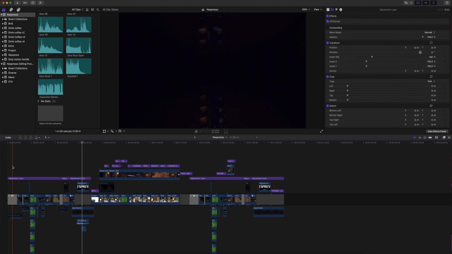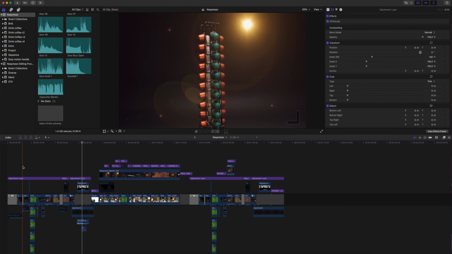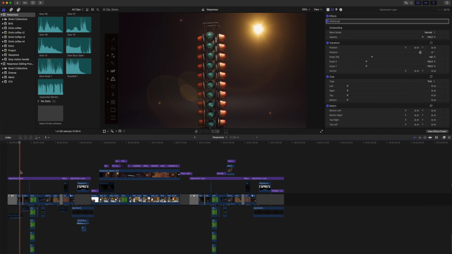We are now in the final project. Let's start with the first clip. Here we have some speed ramping, we have a fade in, and we have this light effect.